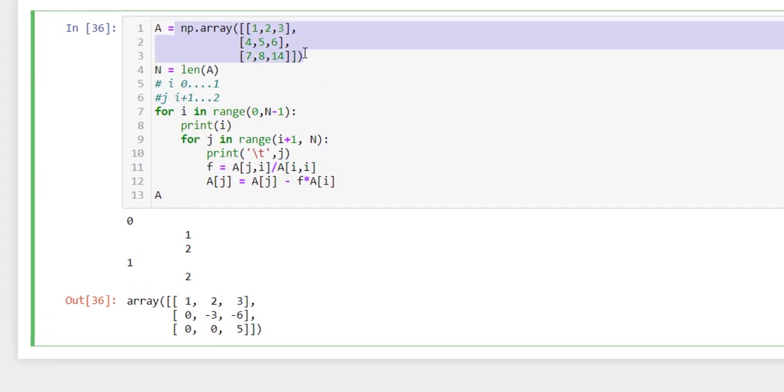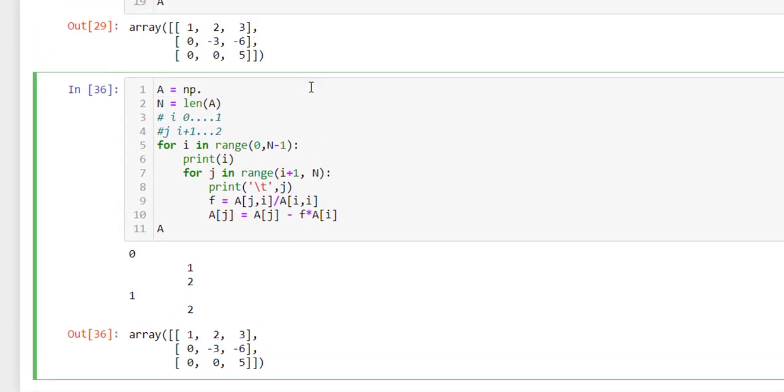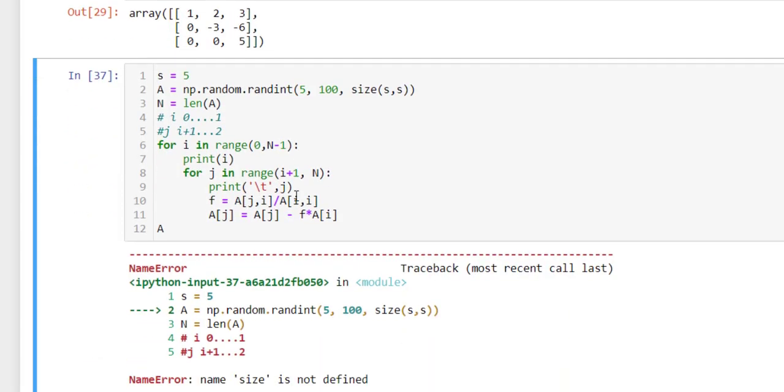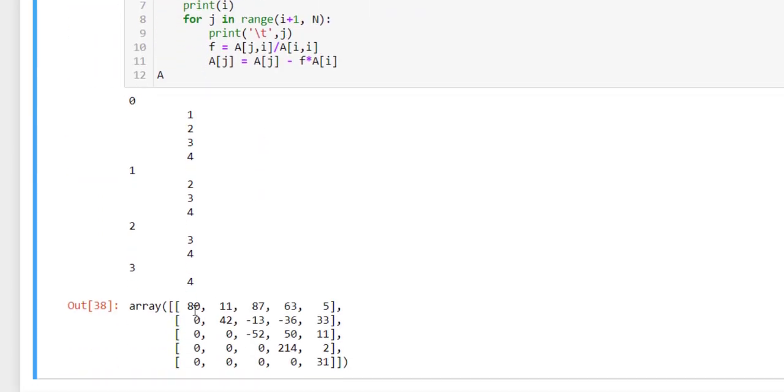So instead of doing a 3 by 3 matrix, let's use the following command to come up with a random matrix: np.random.randint. It'll come up with a matrix with a lot of integers. You can start, let's say, with the number 5 to 200, and the size of this matrix is, let's say, s comma s. We'll define s to be a 5 by 5 matrix, size equal to s. You can see it doesn't matter what the size of your matrix is, your forward elimination method is working, and you can see the lower portion of your matrix is now all zeros.